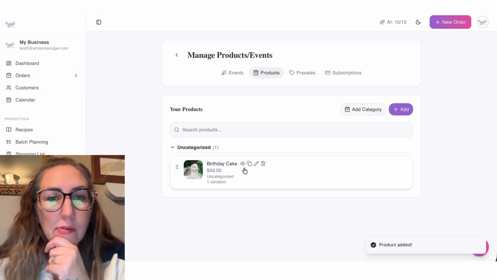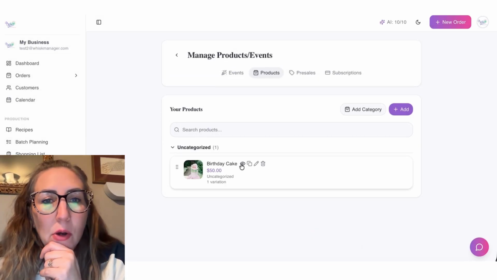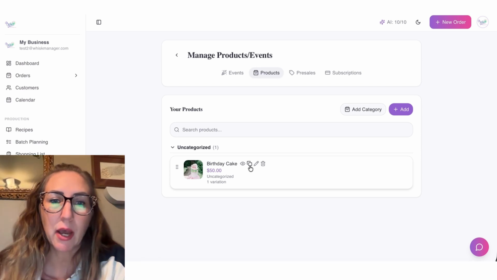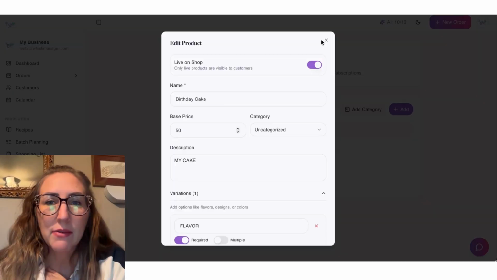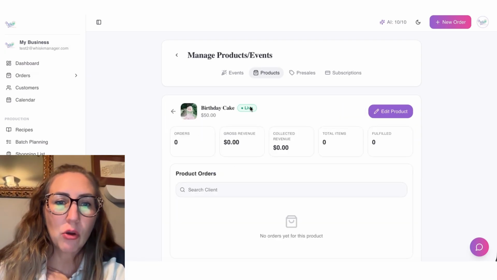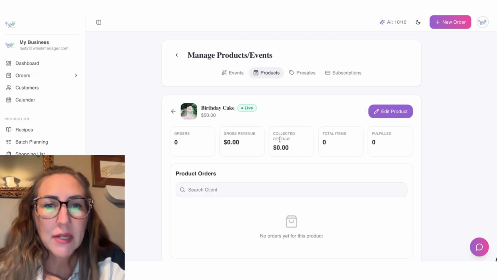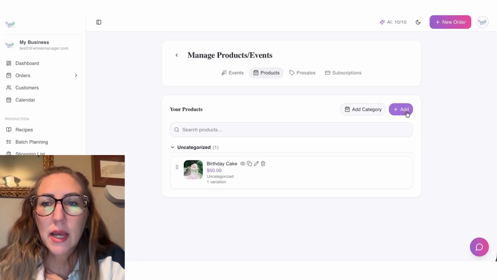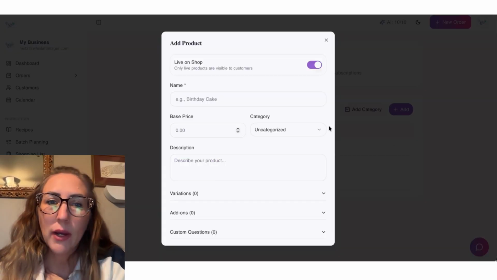If you want to turn it off of your site quickly, just hit the eyeball and it will no longer appear on your client-facing shop. If you want to copy it, hit the copy button, edit button to edit that product, and then you'll hit your card here to come back and show kind of your overview of how that product did. We'll just go back here to products and do a quote inquiry.